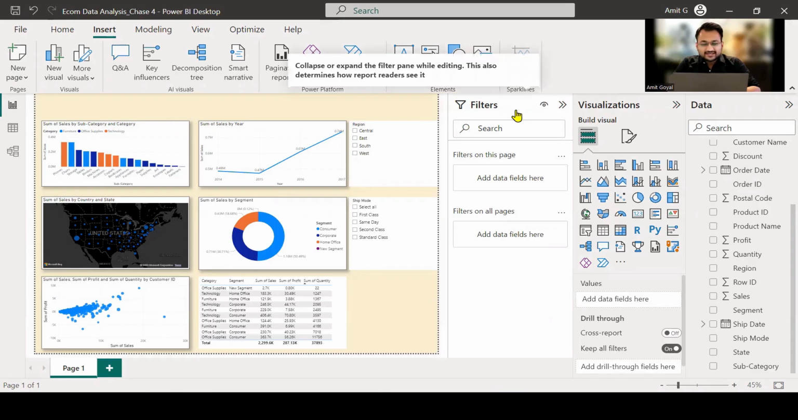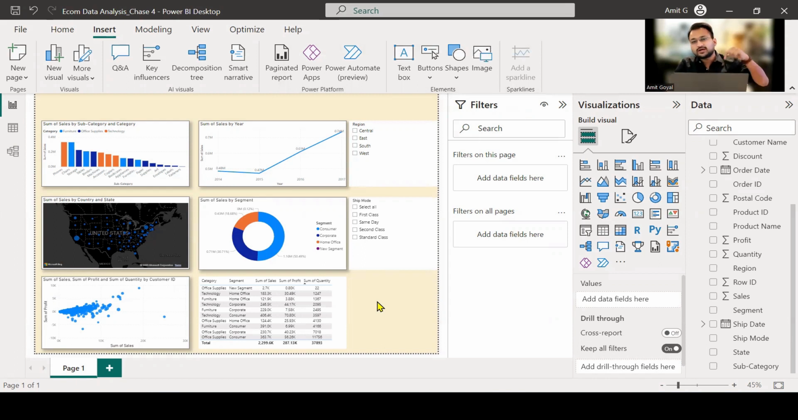So in the last chase, this was the report that we had created. In case you don't have this report with you, you can download it from the description box. The link is provided over there. So we saw how we used slicers in the last chase, right? Slicers were helping us slice and dice the data. Now, Power BI provides us abundant options in order to filter out our data.